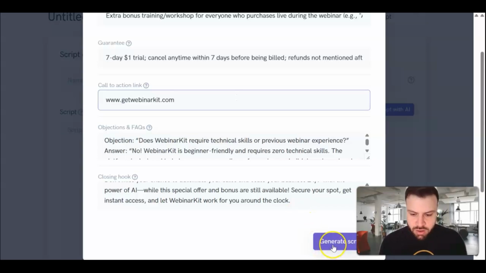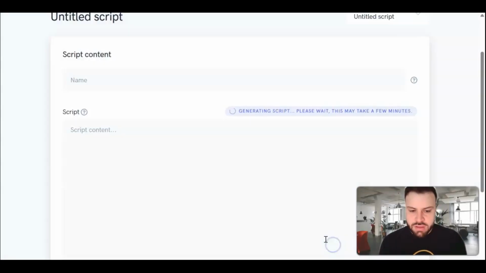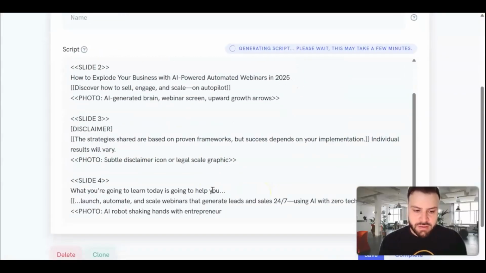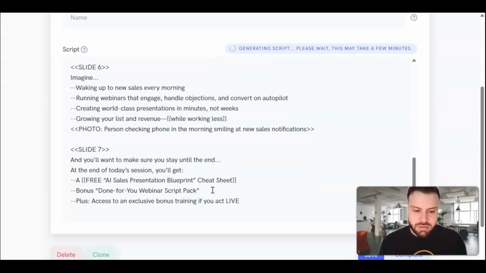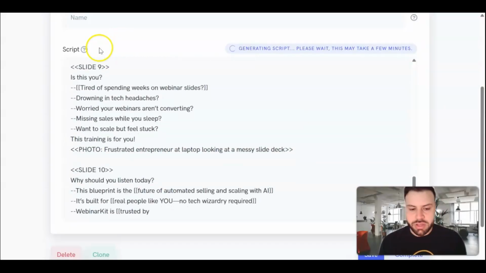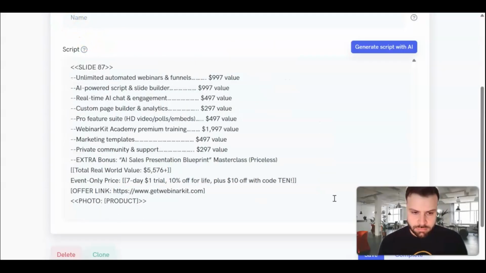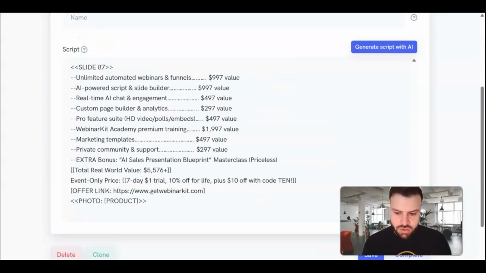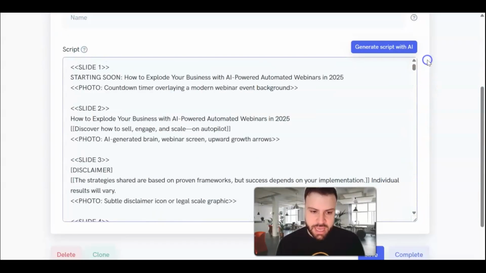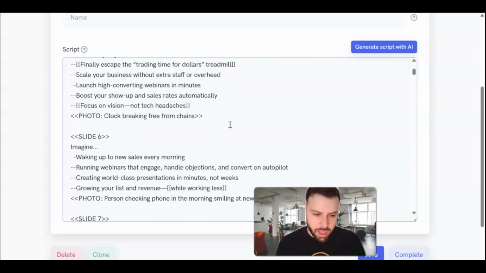So anyway, we can go ahead and click generate script, and just like that, this is going to start creating the script. And you can see how fast it goes. Wow, this thing is building it extremely fast. I'm going to pause until it's done, but this will take probably just 30 seconds or less. Alright, so the script has just finished. I'm going to move myself over here, and you can see that it has spat out an 87 slide webinar here.